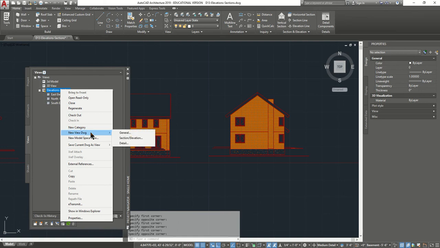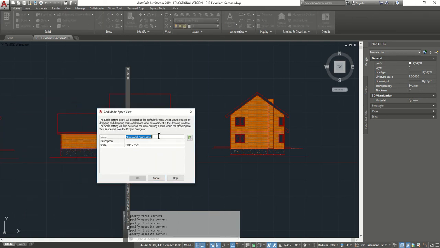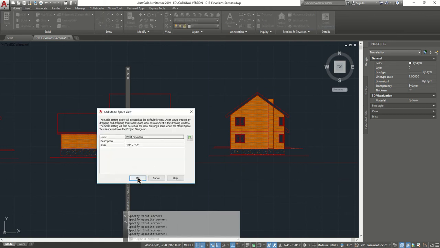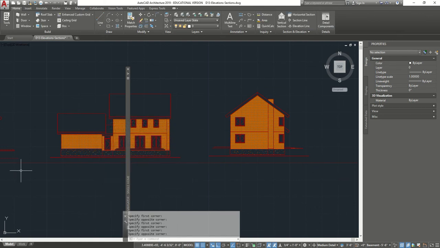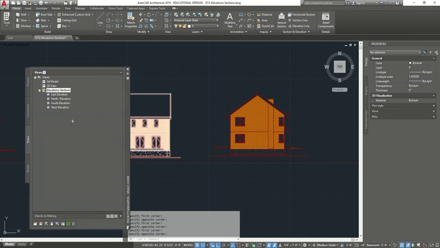So go here again. I could do new model space view. West. Okay. Select it. Click like this. Press OK. And then you'll notice I have the views here.